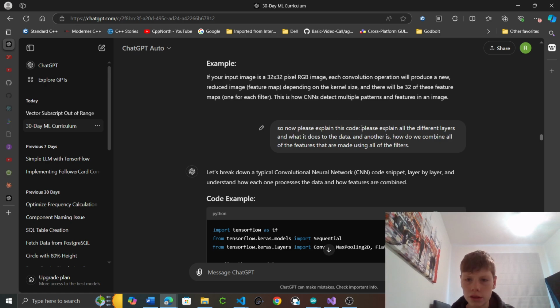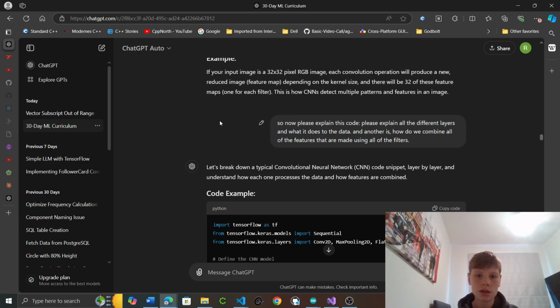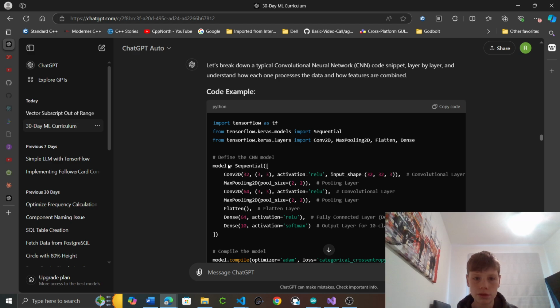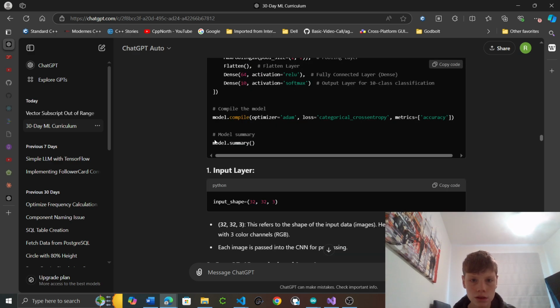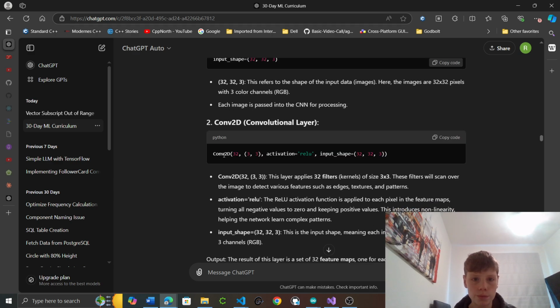So now please explain what the different layers do to the data and how we combine all those features that are made. Okay, let's see. So we have these. Okay, just what we saw before.